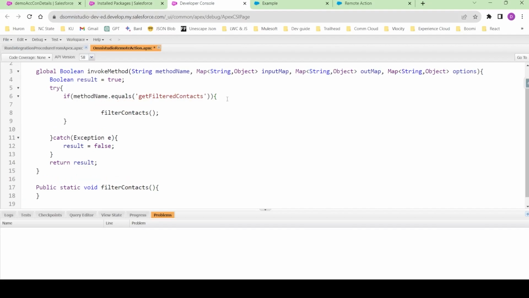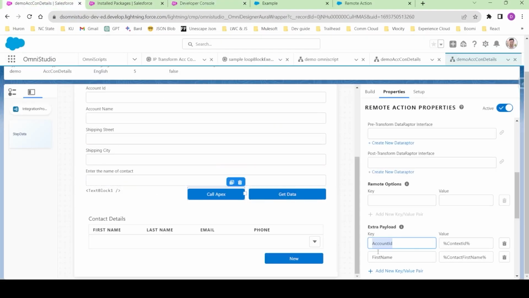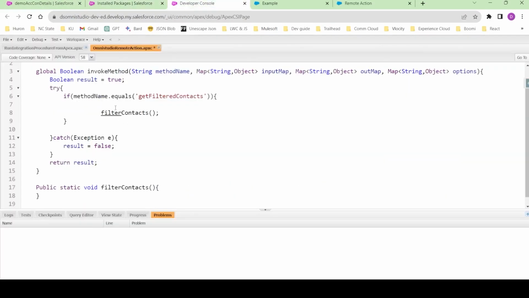So, let's suppose we want to get the account ID as an input that we have given over here. What we can write is string accountId equals the input that we are getting here. So we can use inputMap.get for the account ID that we are getting from the Omniscript, and similarly we can explicitly typecast it to string as well.